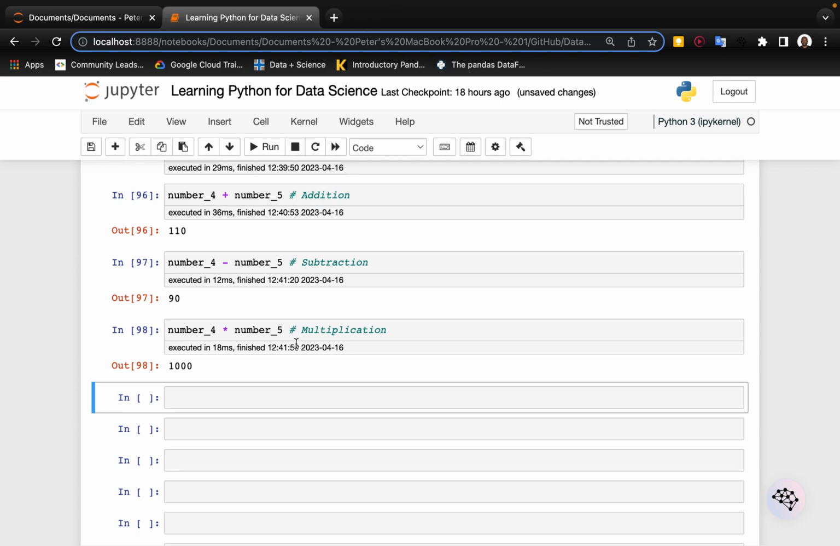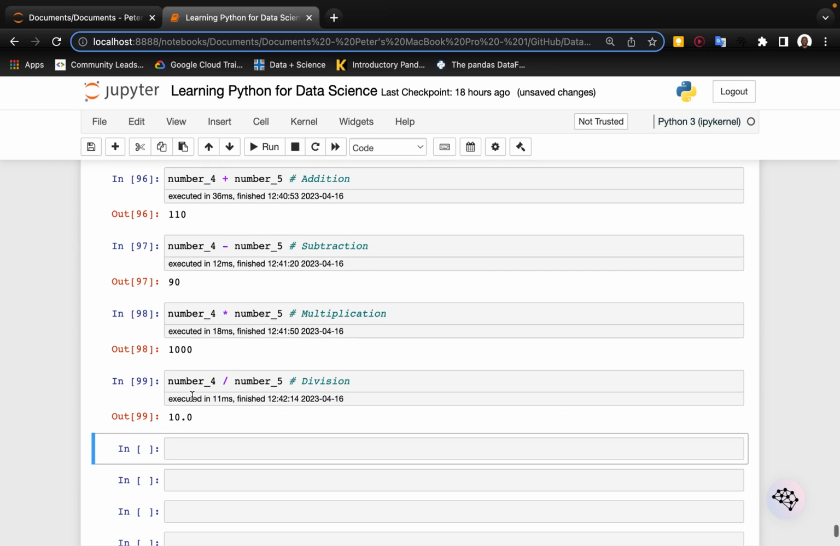Next we're going to be getting a division. So here we are going to have num_4, and it's supposed to be a forward slash, and that's a division. And again, you've noticed that dividing two integers, the output is a float. So that's a division.